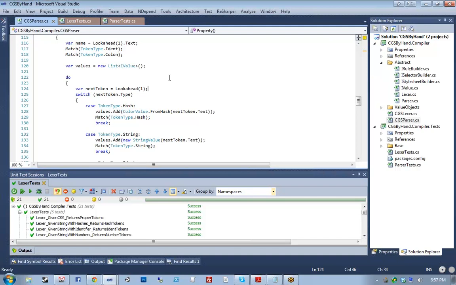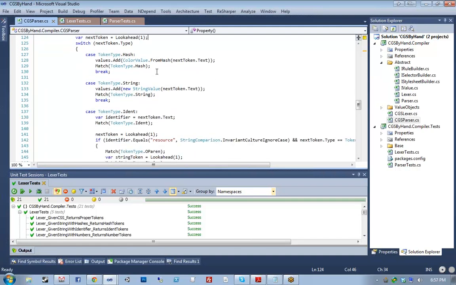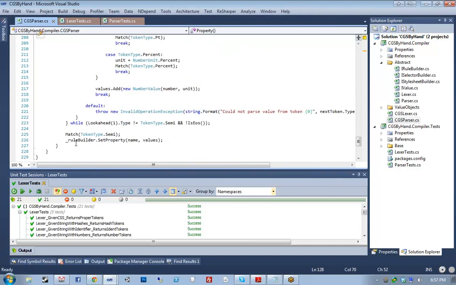And again, this is just the exact same process all over again. We look ahead, we check out what we're sitting on. Depending on what we're sitting on, we'll assume that we are about to parse something else. So it gets more and more and more specific until we're literally yanking values right out of the text, applying them to our own data structures, and then sending them off into our builder interfaces.